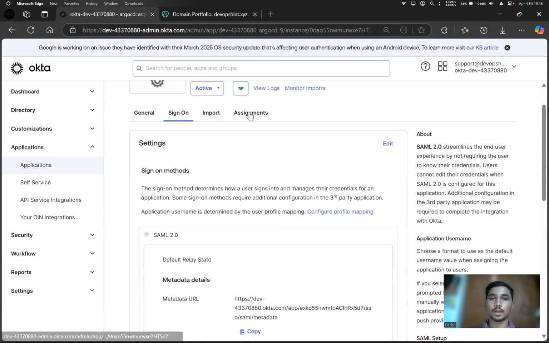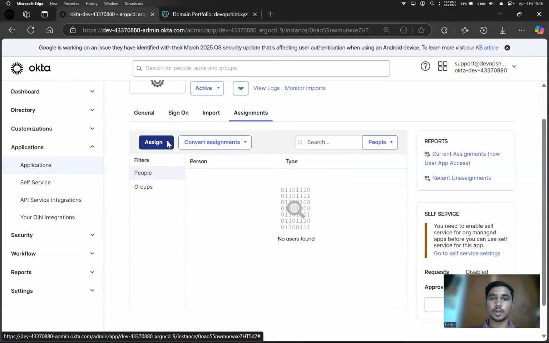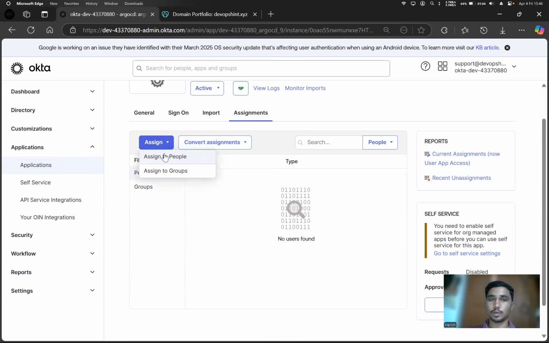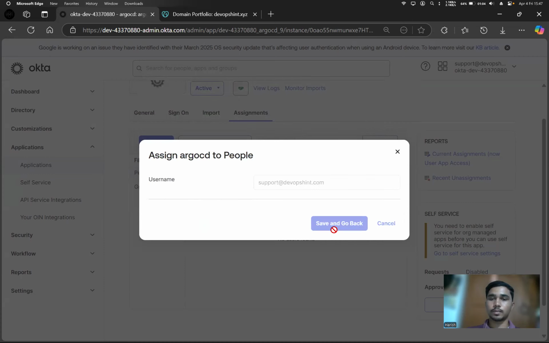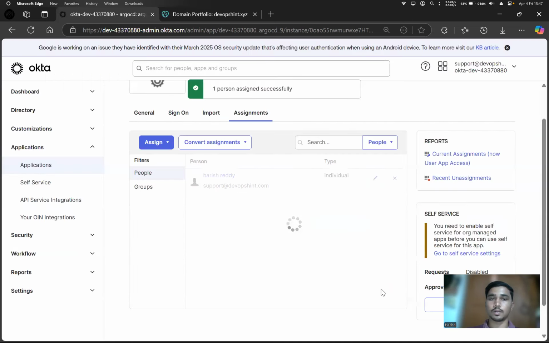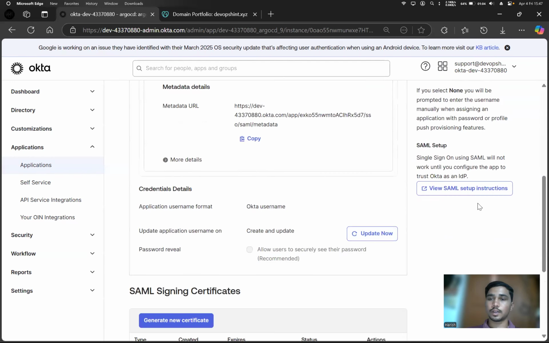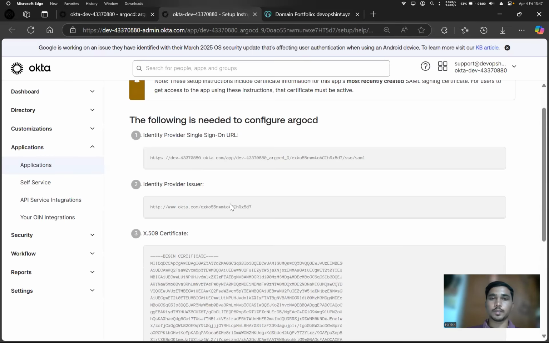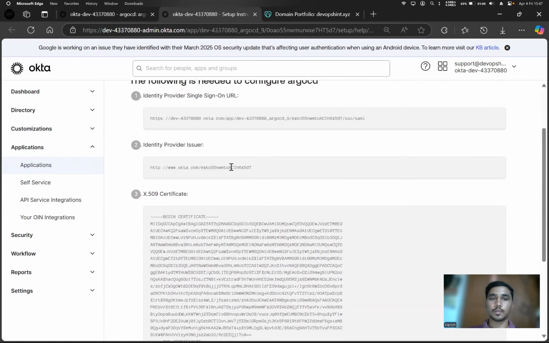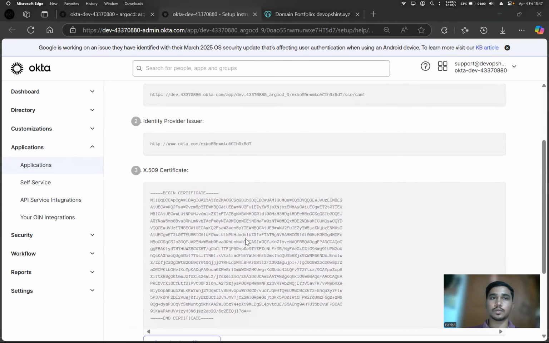So here go to the assignments, click on assign, click on assign to people. You can assign to groups also. So here I'm assigning to one people. Click on done. So I'll go to sign on. So here we can see we have the same as setup instructions. So click on that. Here we can see the single sign-on URL and the certificate also.